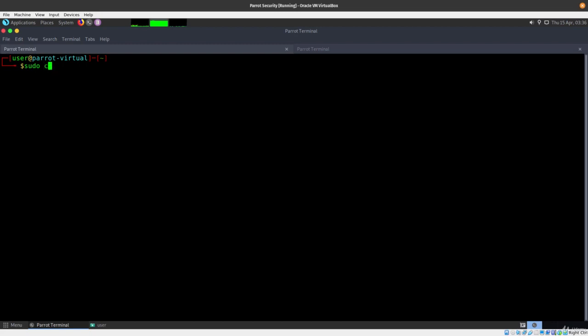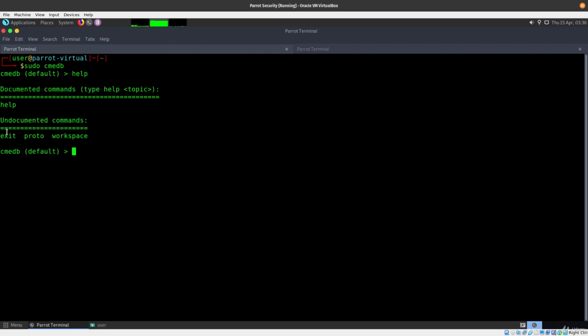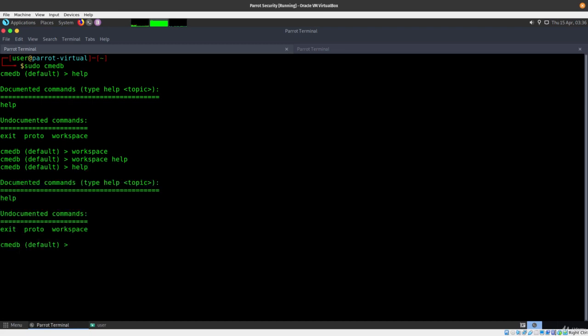So you can do sudo cmedb, so we can start the database, and you can see that the profile that we are in right now is default. If I do help, you can see that we have proto for protocol, or workspaces. If you want to change your workspace, you can do that. Can we do a help from there? No. So with help, you can create workspaces and stuff like that. Can we do a clear? No, we cannot do a clear. Okay, that's fine.